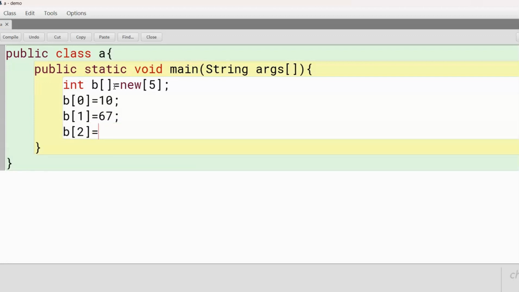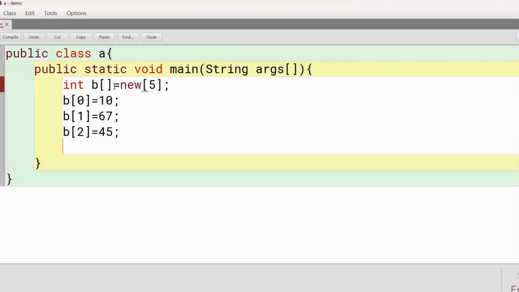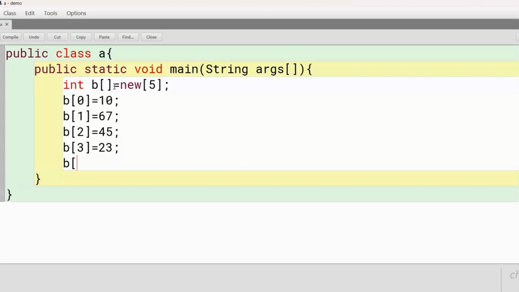b of 2, let's say it's 45. b of 3, so these are the index numbers in which the elements are there. Let's say it's 23. And b of 4, let's say it's 20. Since I know my size is up to 5, my array elements will run from 0 to 4. Now we have to print the values of the array elements. That means 10, 67, 45, 23, 20 should be my output.